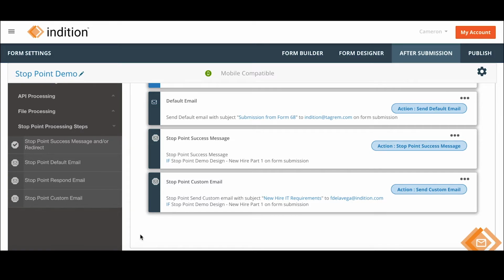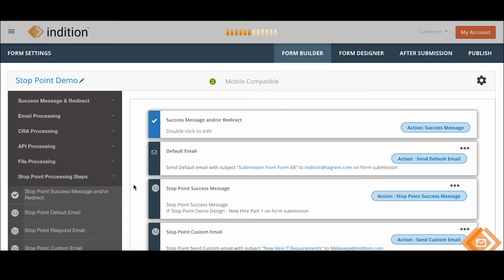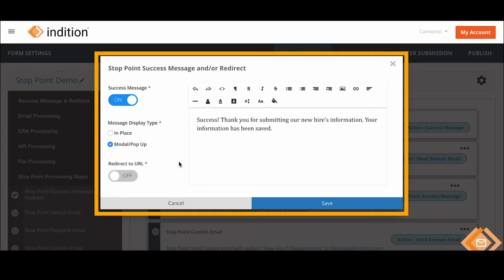For good practice, let's start off with adding in the stop point success message. All you would need to do is click it to open it, but as I already have it set up, I will show you how the finished settings should look, which will be the same screen for starting or editing. For this example, I have the success message saying, "Success! Thank you for submitting your new hire's information. Your information has been saved."